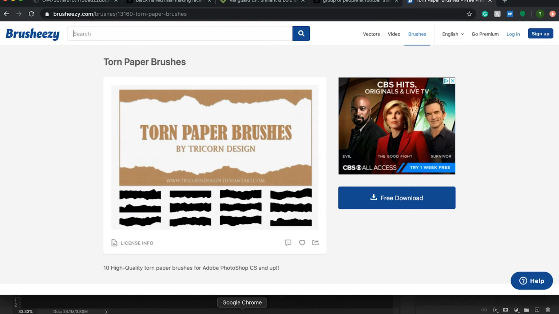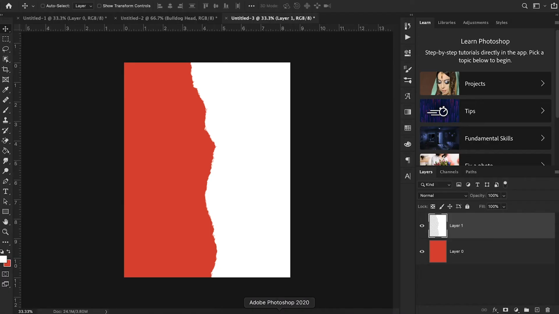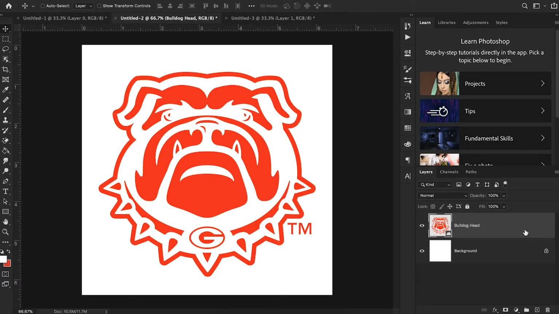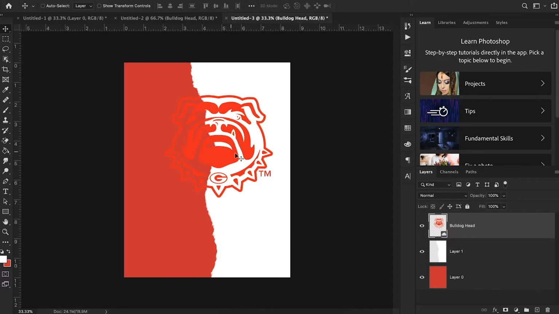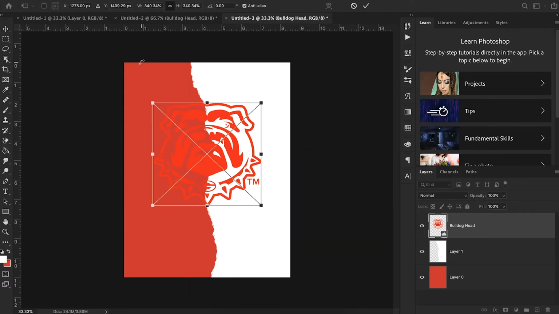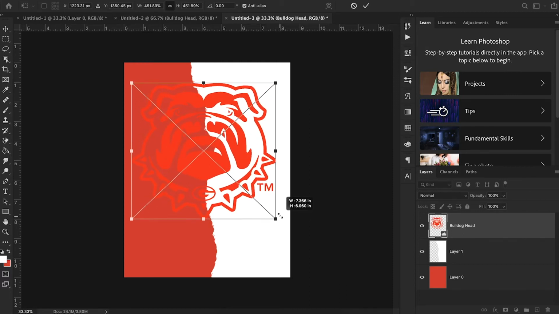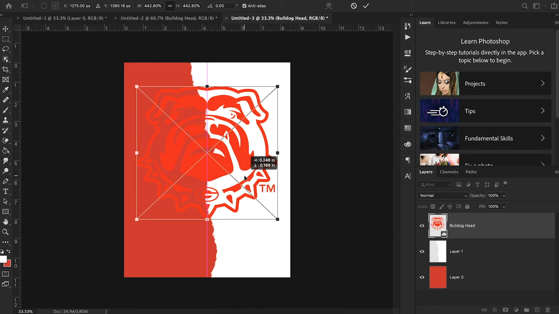Now we're gonna go back to that Fresno State design. And you can see they have the bulldog head on the left side. I wasn't able to find this Fresno State bulldog head, but I do have this Georgia bulldog head. And I think that'll work for now. I'm just gonna drag it in, hit Command T or Control T to transform. And I'm just gonna drag and scale this up a little bit. That's looking good. I'm gonna center it.